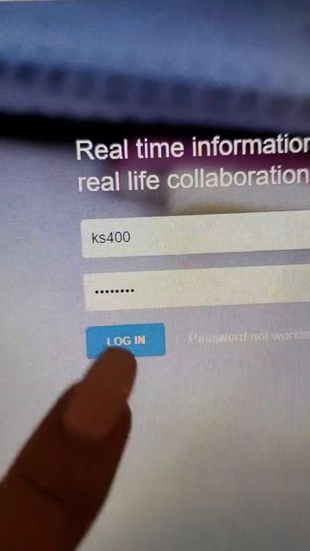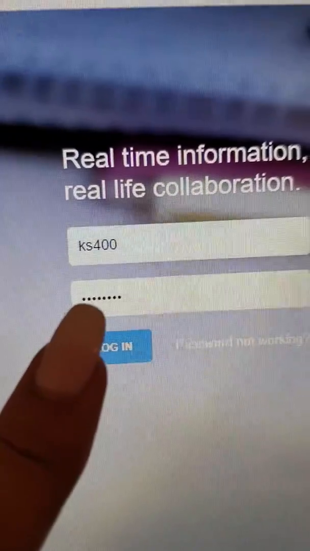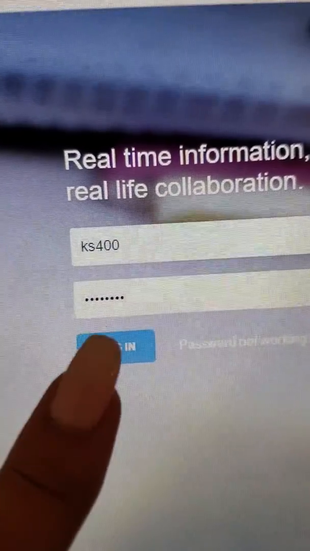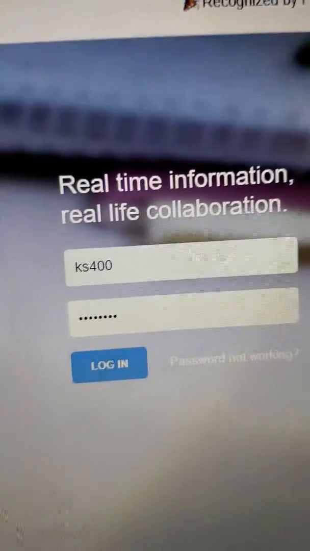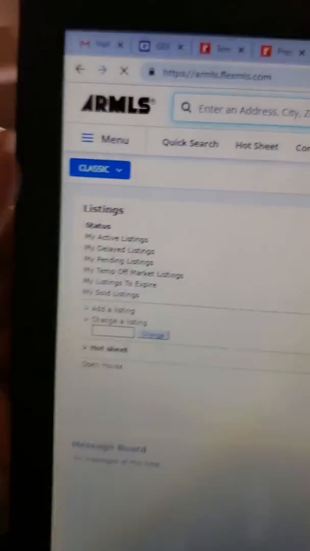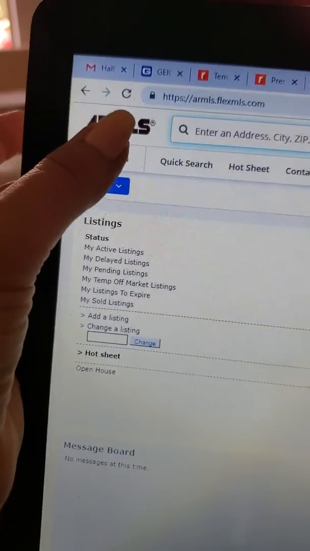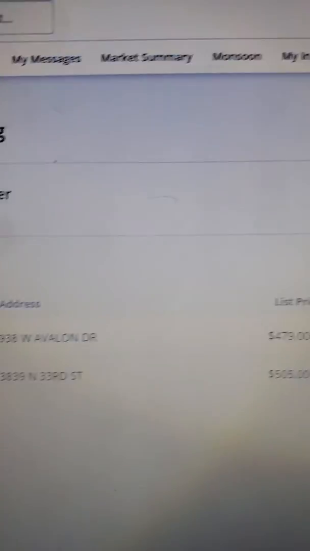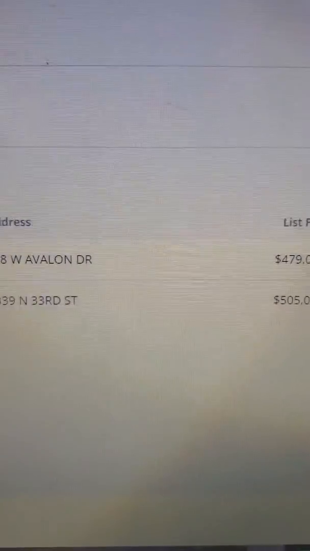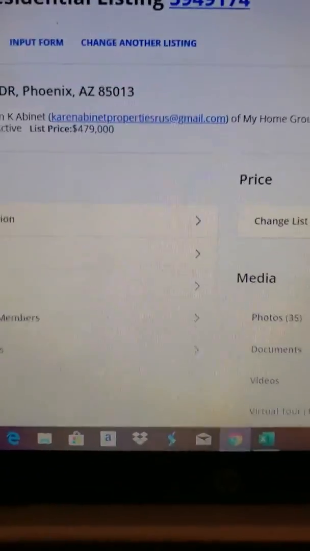So type in Flexmls, KS400, and then the password's Ariel, capital A-E-R-I-A-L, 1-1, and then click on here. And then you go up to here where it says menu, click on that, where it says change listing, click on that. And then Avalon, we have Avalon open house.